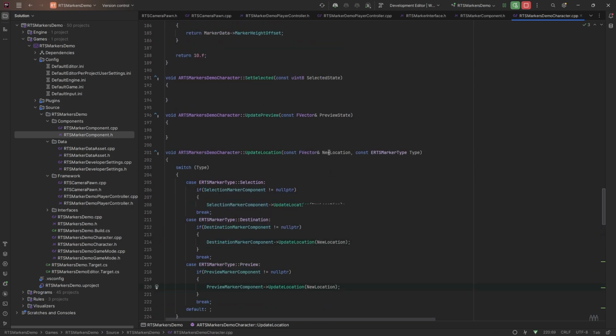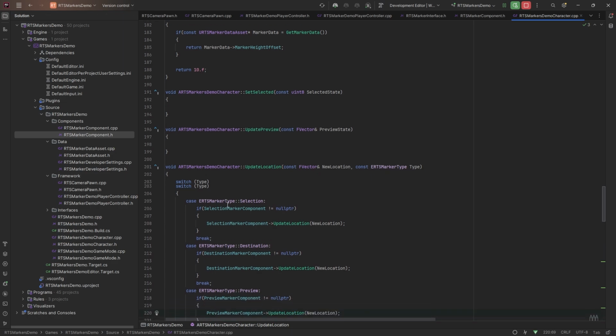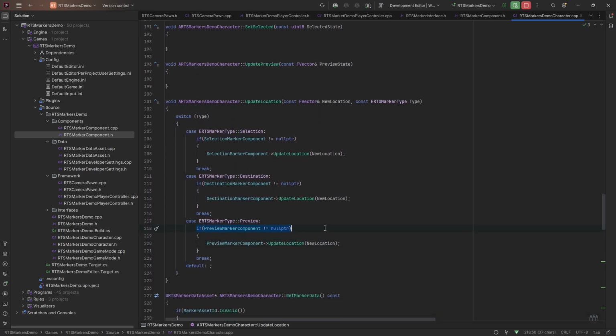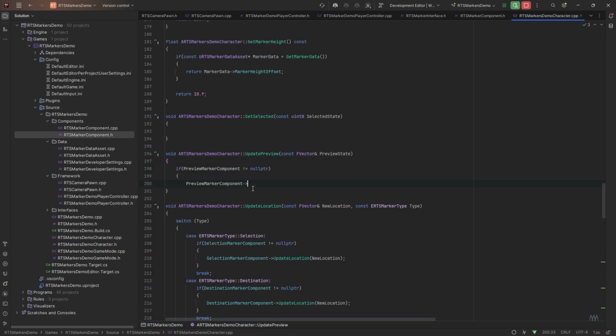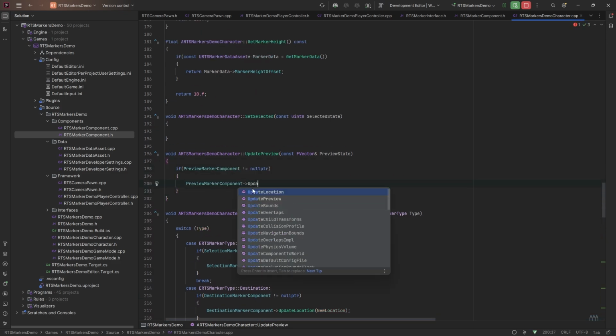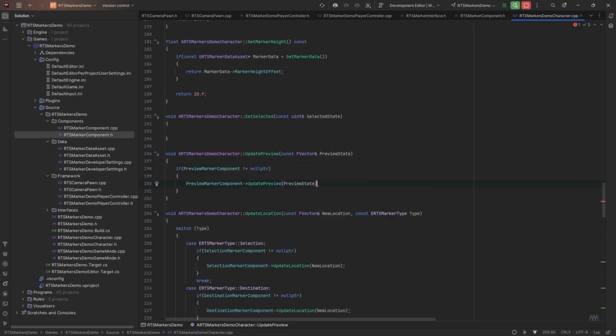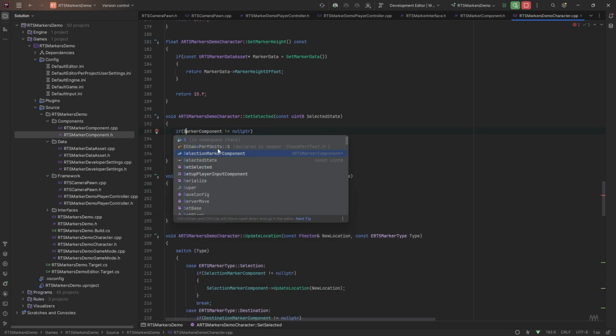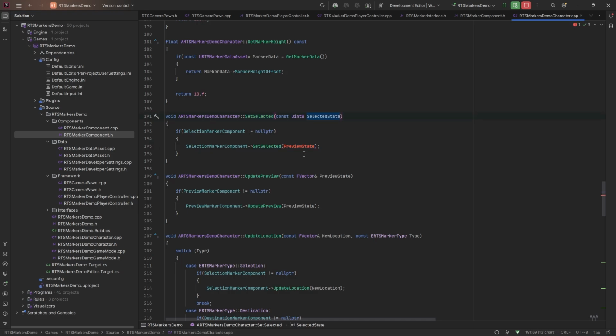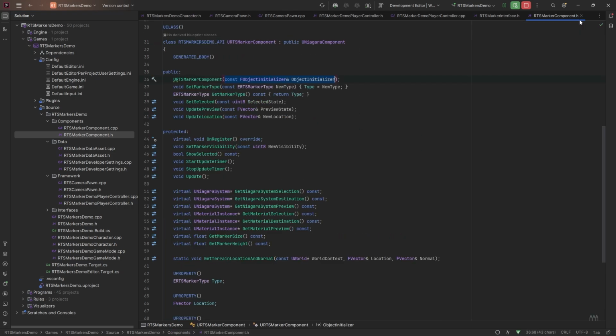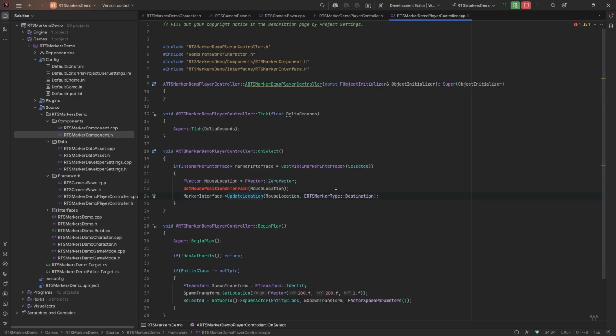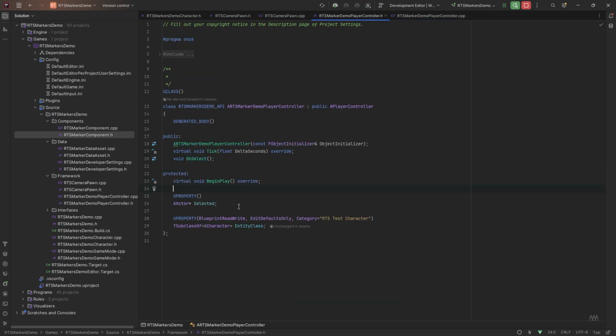So that will handle our update locations. Update preview is going to be similar to this. And this will be the same. Like so. Alright, back to our interface. Our player controller. So that's all good. We just need to create this function here. And put it here.